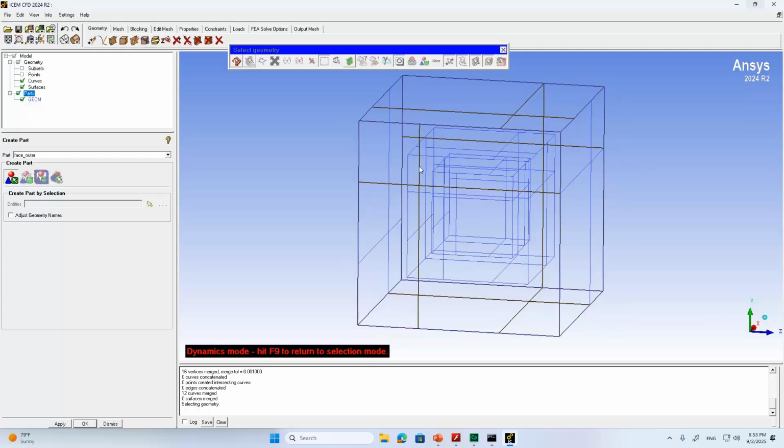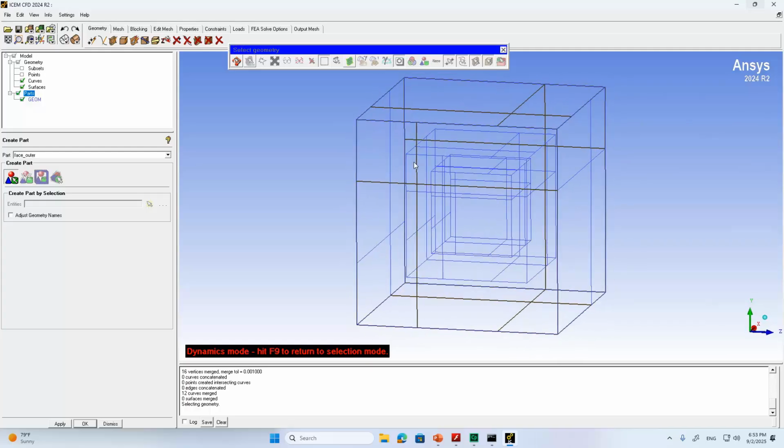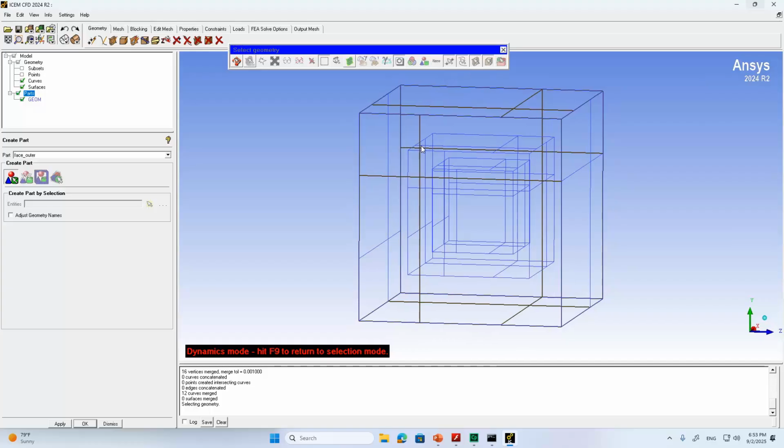Okay, this angle seems fine, right? It really facilitates our selection of these 2 surfaces. Right now we can see these 2 surfaces pretty well. So I hit the F9 button to go back to the selection mode. You can see now I can select. So I select this surface and this one. Okay, that's pretty much what I want to include in this part.